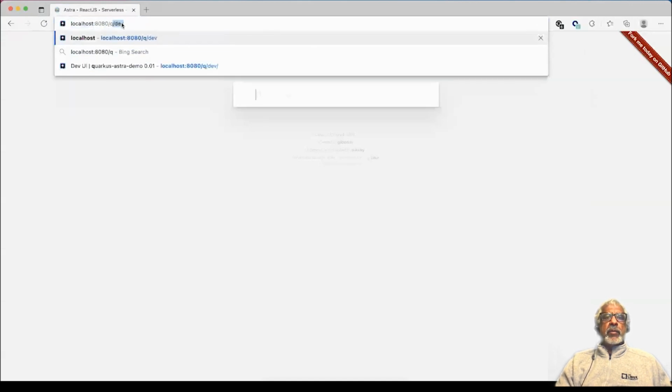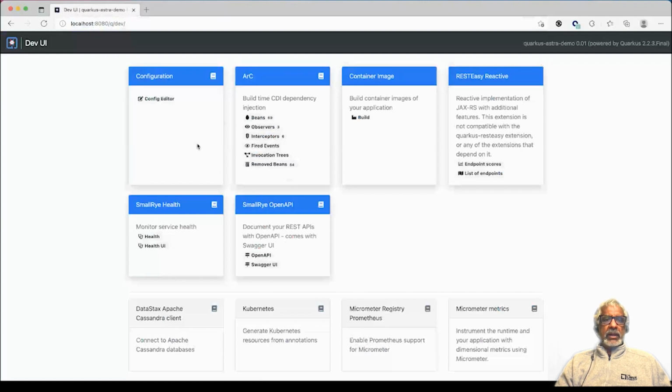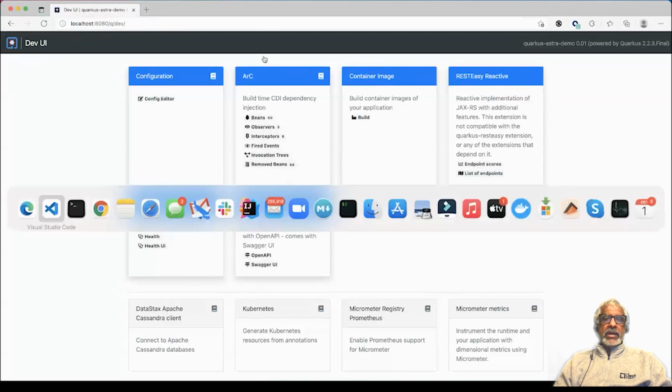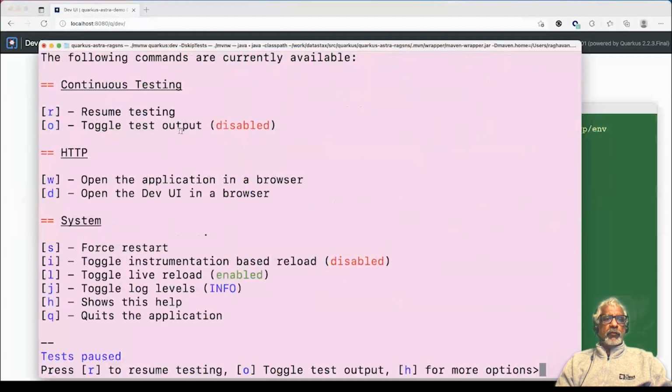We can also get some information on the Quarkus framework itself, like for example, about Prometheus, Micrometer metrics, it leverages RESTEasy, and so on and so forth. So let's go back and look at this. Actually, let's do one more thing, which is look at what are the different options. For example, you can do testing, we can force a restart, we can toggle the live reload, and so on.